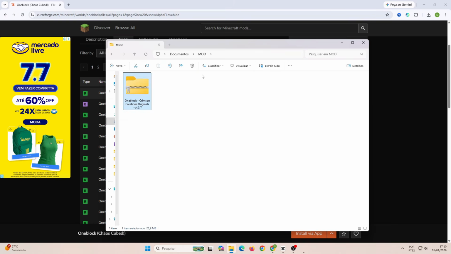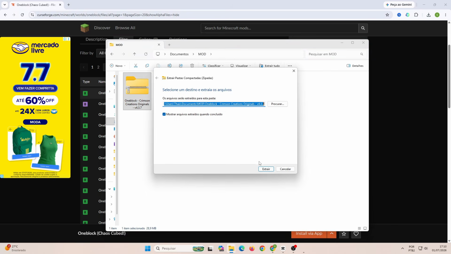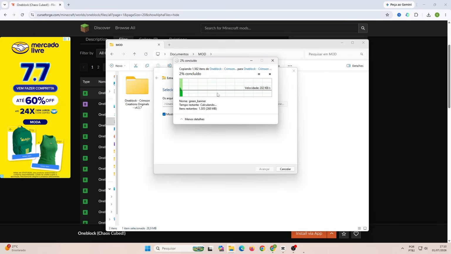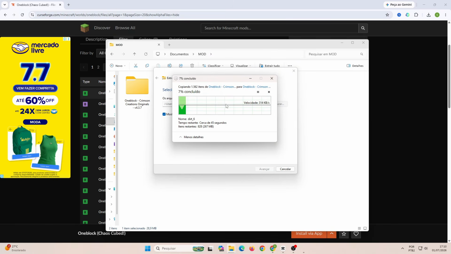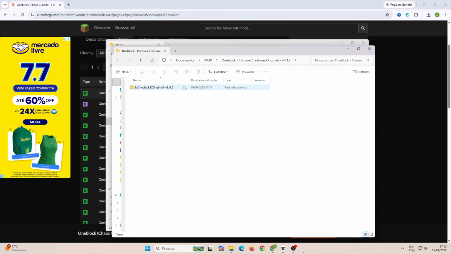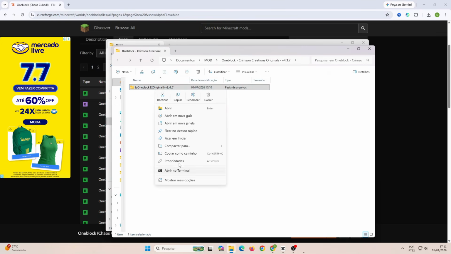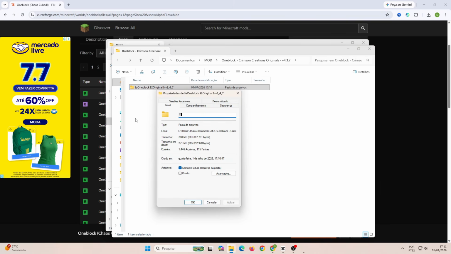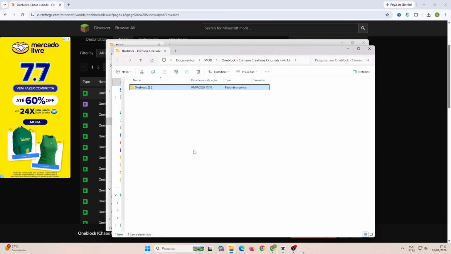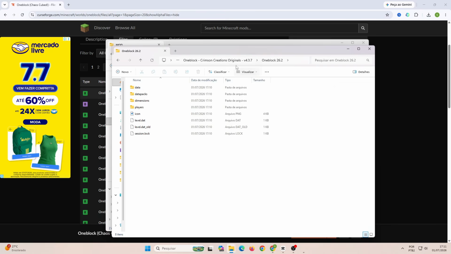Since I'm using Windows 11, I'll click Extract All and then Extract. The extraction process may take around a minute depending on your computer. Once it's finished, you'll have a new folder. Open it, and inside you'll find another folder with the same name. Rename this inner folder to OneBlock 26.2 and click OK. Make sure you're renaming the folder that actually contains all the world files, not the outer folder.